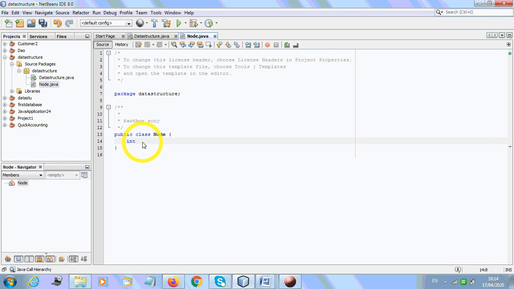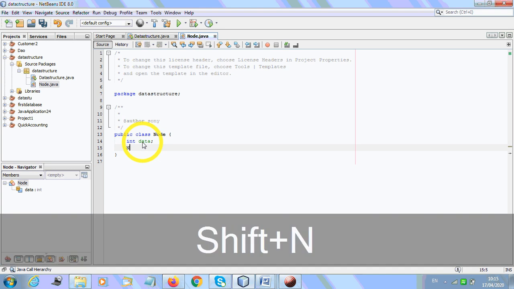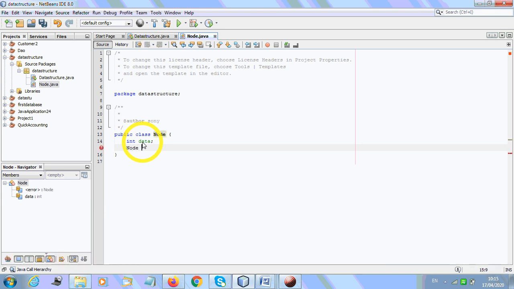Node is having two sections. Let us suppose we want to store data of integer type. In Java there is no concept of pointer; we have the concept of reference variable. Reference variable means class variable. So node is going to store the address of another node. We have two sections here: data, where we store the data, and here we store the address itself.